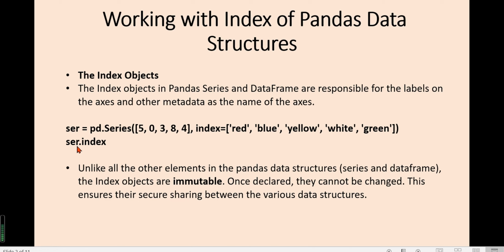So we can use series.index to get this index array. And unlike all the other elements in the Pandas data structures, the index objects are immutable. So once declared, they cannot be changed. But this ensures the secure sharing between the various data structures.